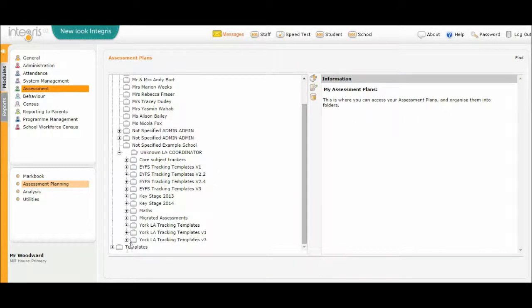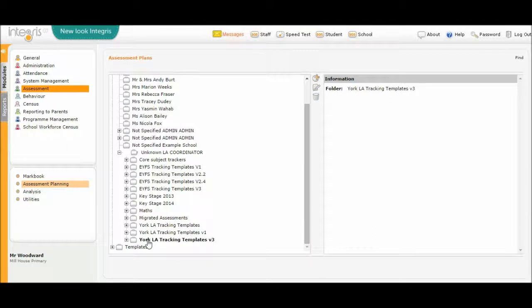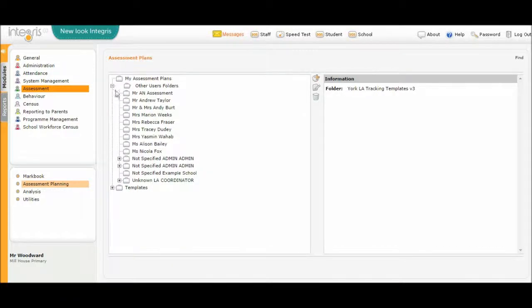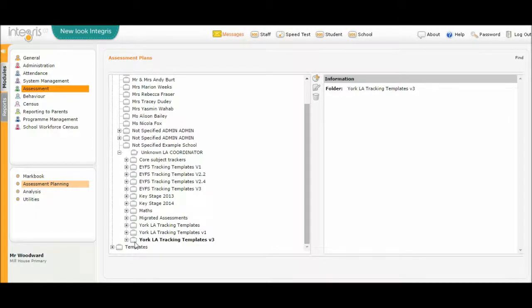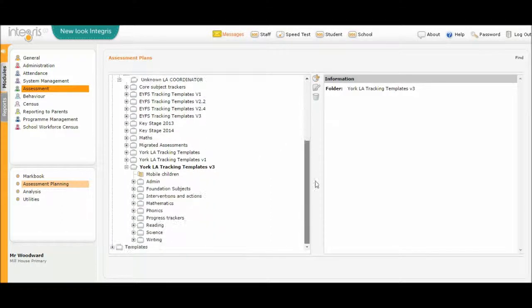And what you're looking for within this markbook, you'll see a number of other folders, but the one you want is probably going to be right at the bottom. York LA Tracking Templates V3. That is the one you want. If you expand one of these ones and you don't see this one, then you're looking in the wrong folder. You need to come and look somewhere else.